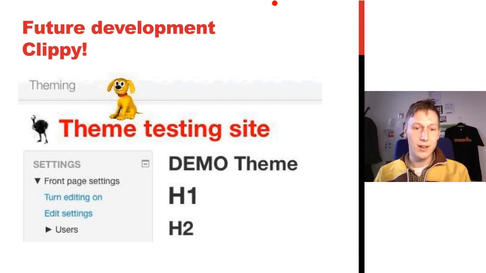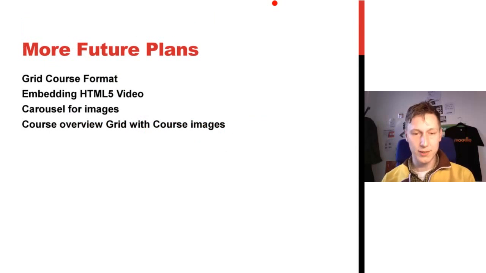And of course, there's Clippy. This has nothing to do with Bootstrap, but I did create a plugin, a block that adds Clippy to Moodle, and I'm really hoping to get it into core one day. So there are more plans we have with Bootstrap. For instance, we already have a grid course format, but it would be really cool to try and do that with the Bootstrap framework. I'd really like to embed more video and use HTML5 video.